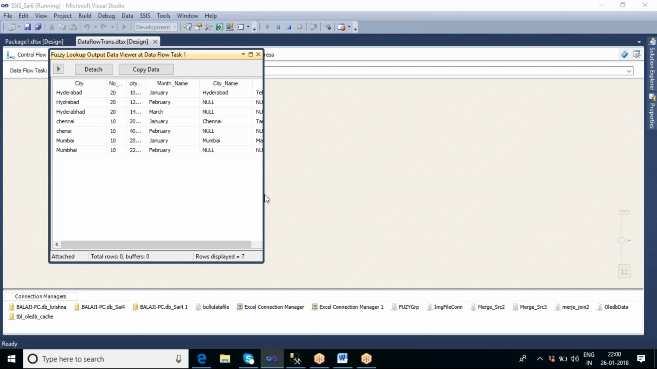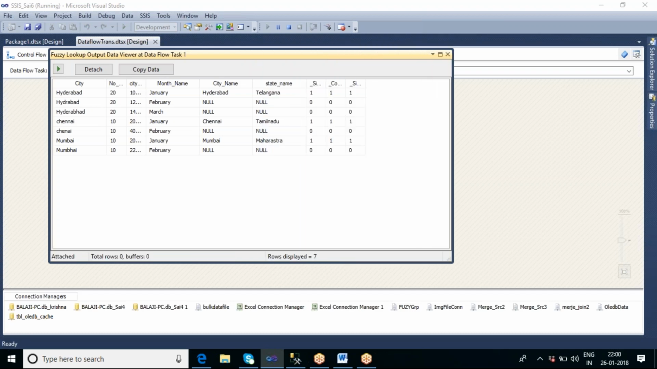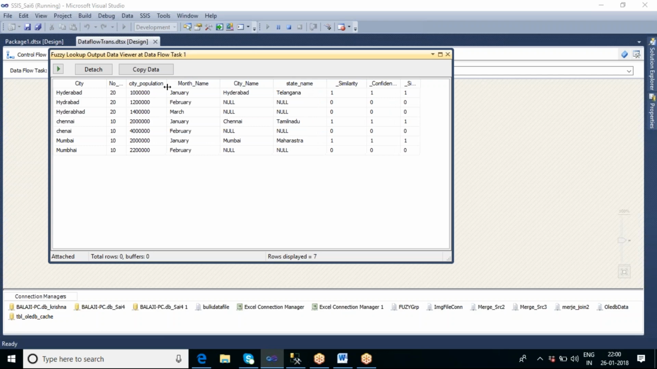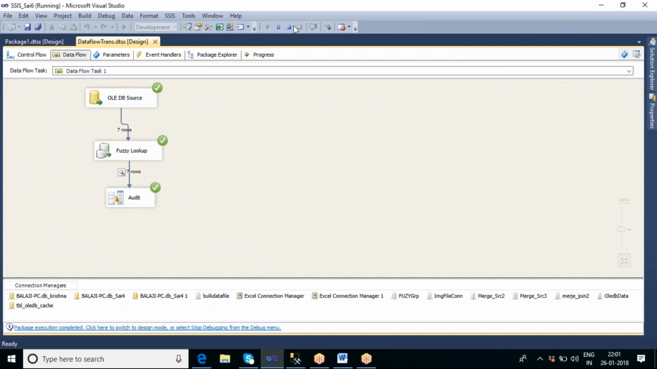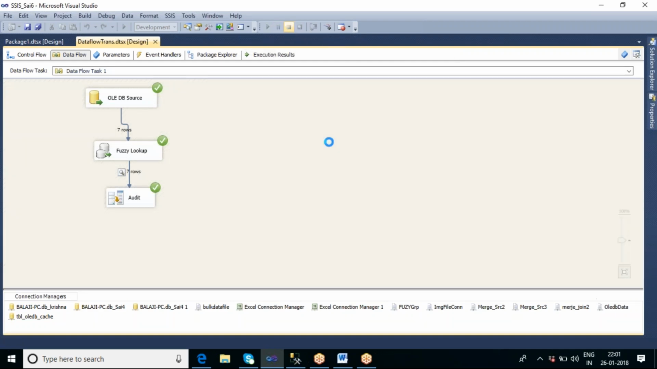Now you can go and see that. So it is still not showing that. So it is saying that, okay, there is no 90% similarity also. Now let me go and see how much the similarity level is.